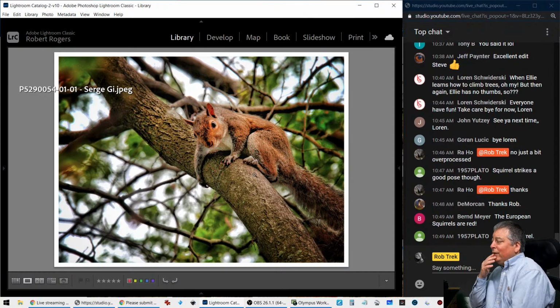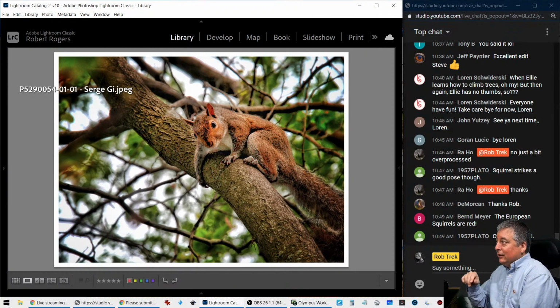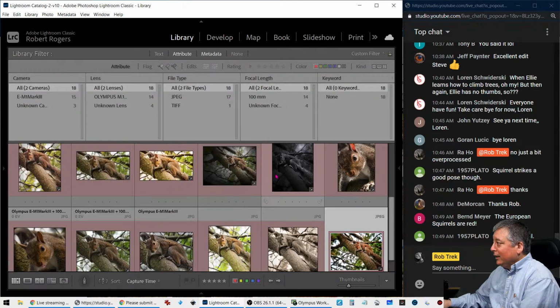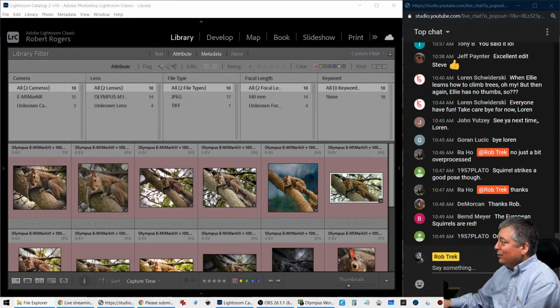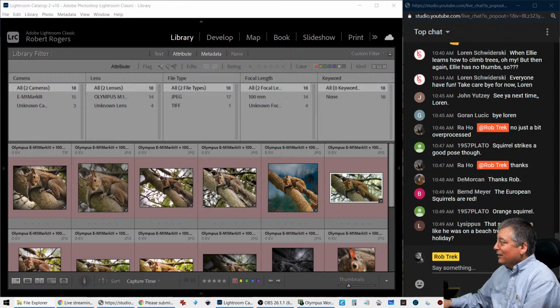Okay. The framing is good. The little white border, oh, excuse me, helps. I only slept about 3 hours last night. I was trying to do some astrophotography. That's the last one. Where's my edit? Need to find mine. The European squirrels are red. Okay, burned. That makes sense. I don't know what kind of tree it was, Lysippus.